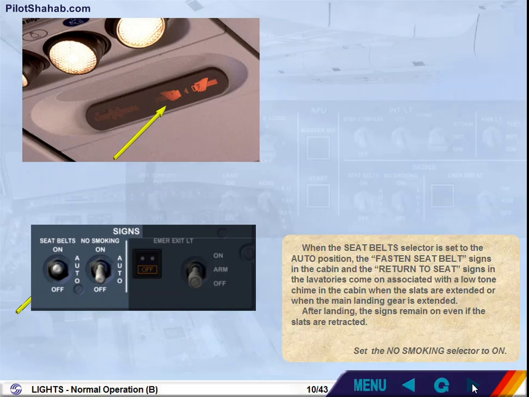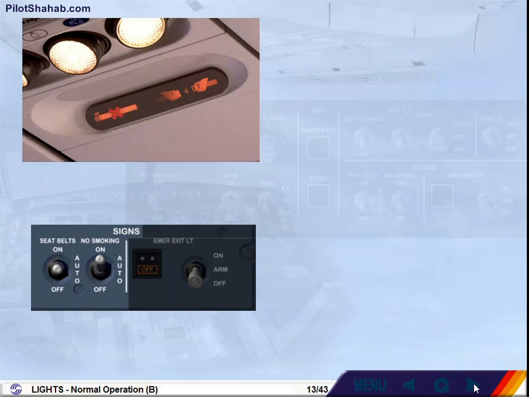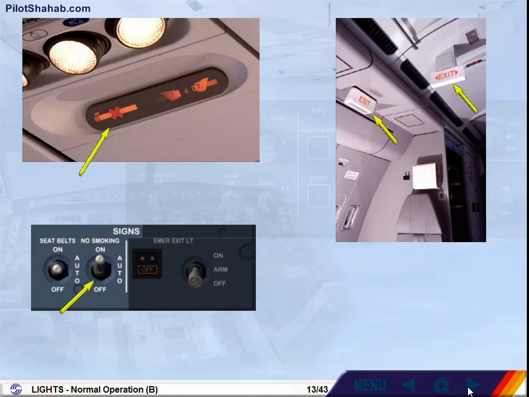Set the no smoking selector to on. When the no smoking selector is moved from on to off or off to on position, no smoking and exit signs in the cabin go off or come on, associated with a low tone chime in the cabin. Set the no smoking selector to auto.